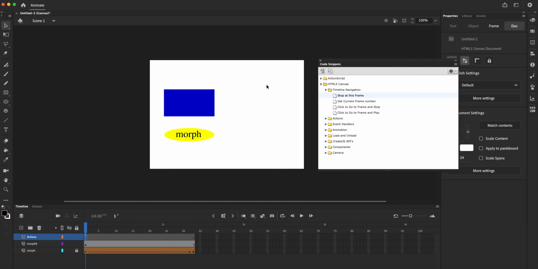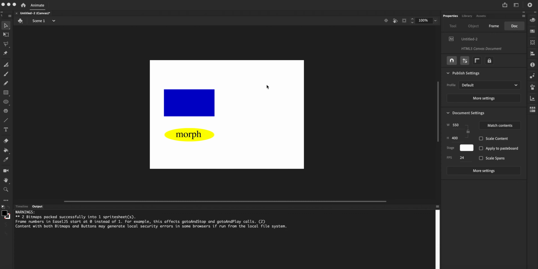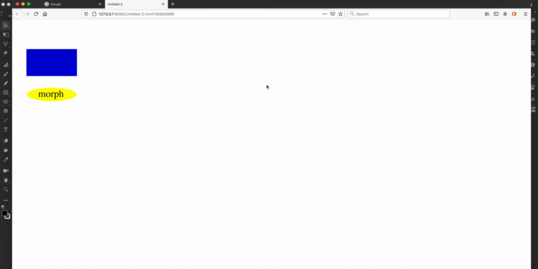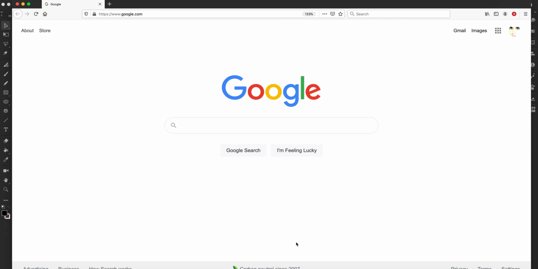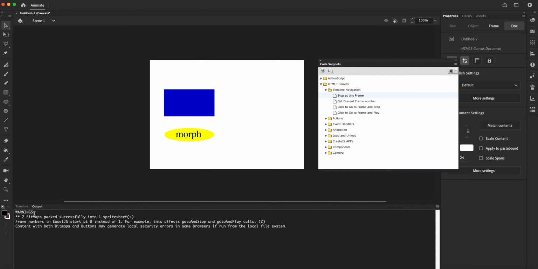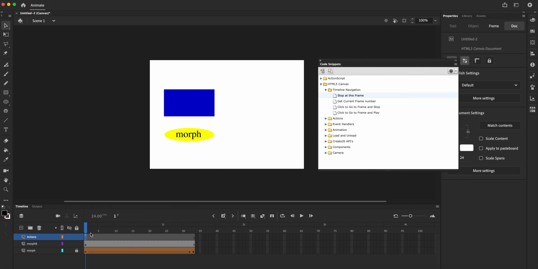And let's test it. So I'm going to hit Command Enter. And this is what it does. Instead of looping around, it just stops. Great. Now I just need to tell it to go and make that morph happen if I click it. So I have to let it know what I'm going to click in order to do this.